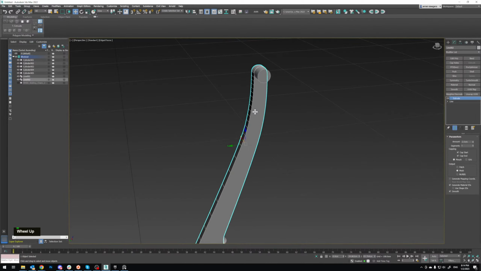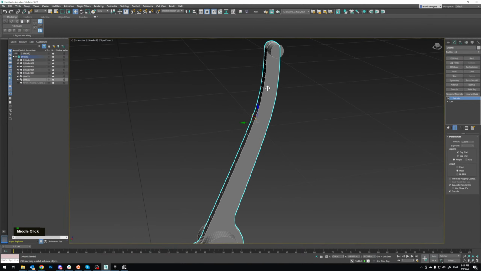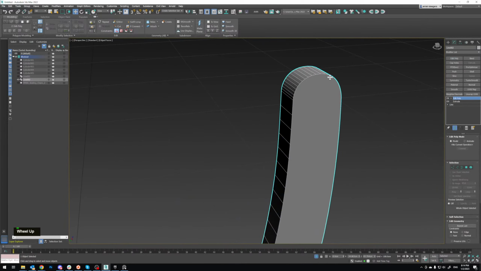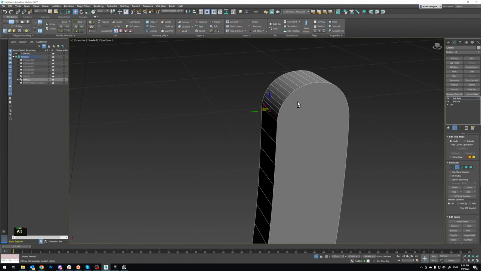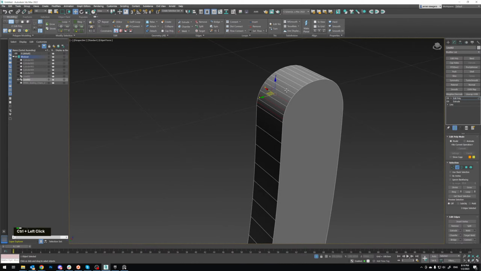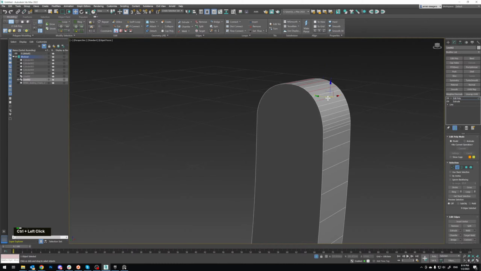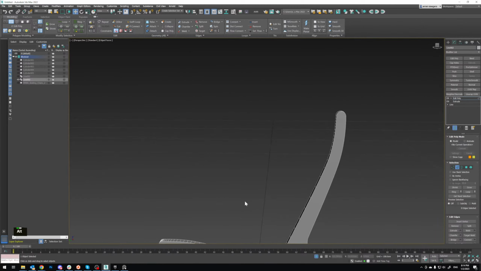So we got this one down. Now I'm going to start by maybe optimizing this area over here a bit more. Should work.